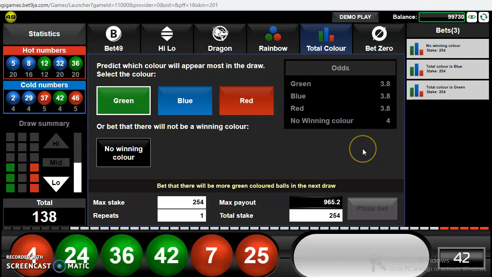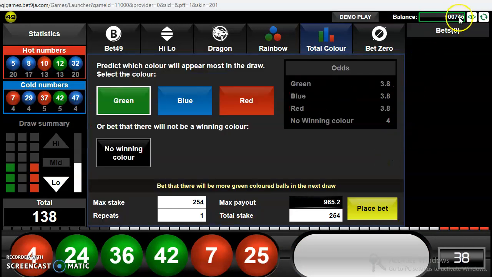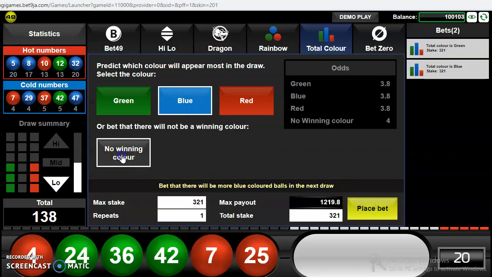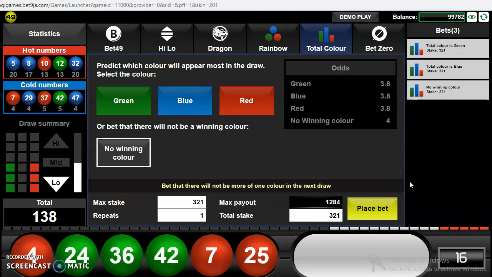So no winning color has won again. You see, I have made 745 now. You see the profit I have made now. So the next stake now will be 321. Then I will eliminate red again. I will eliminate red again and place my bet.